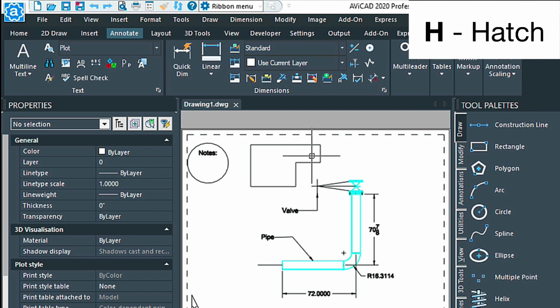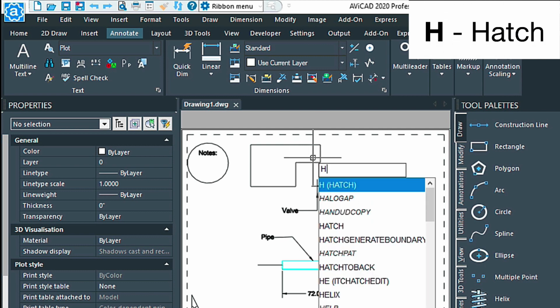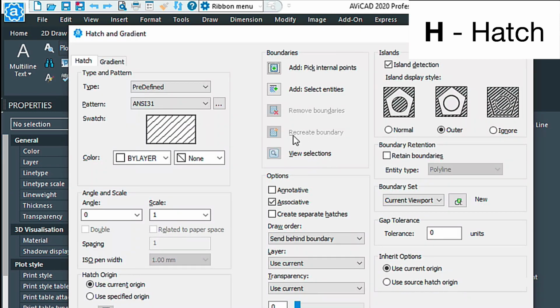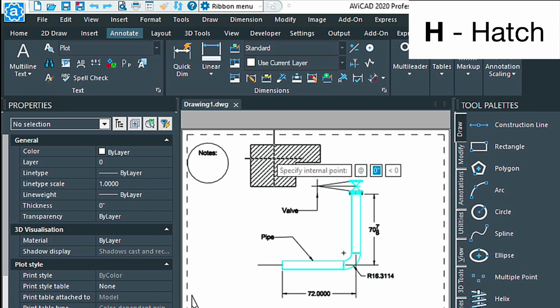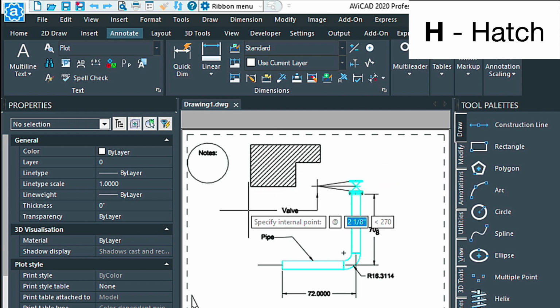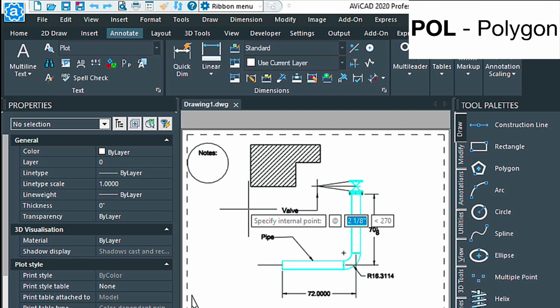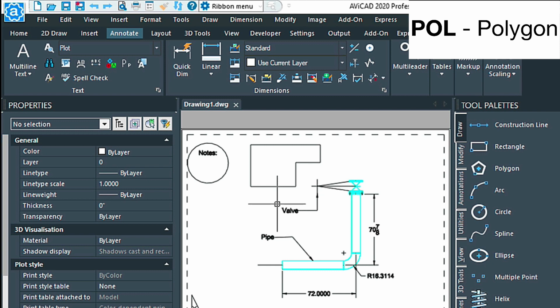We also have what's called the hatch command, which is H, which allows you to hatch a certain area, like the inside of a polygon. You can fiddle with that. That's got lots of settings inside there as far as scaling and so forth, and hatch patterns. And then our polygon command is just POL.